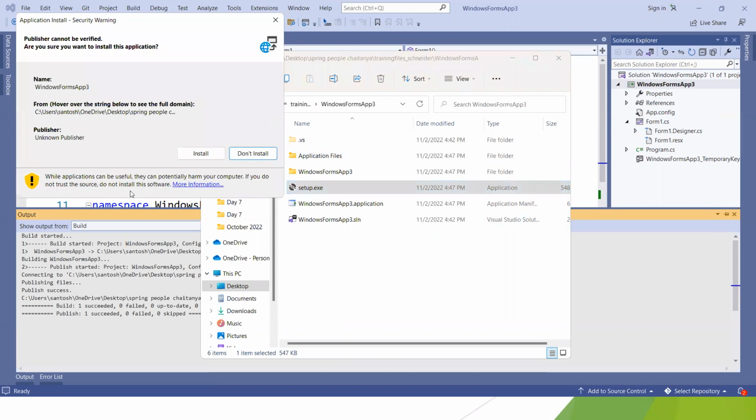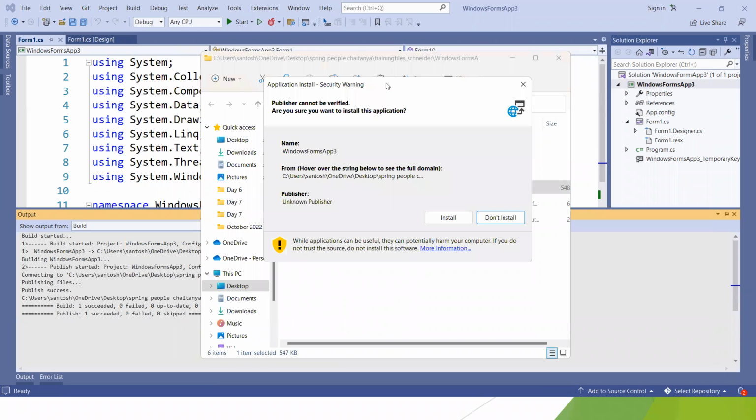So here the transformation of the files is getting done. Application is ready to install now. Of course, there will be a security warning as we are not creating the project in an authorized manner. So publisher cannot be verified. Are you sure you want to still install this application? It is asking you a confirmation. As this is a very simple application, yes, I want to install it.